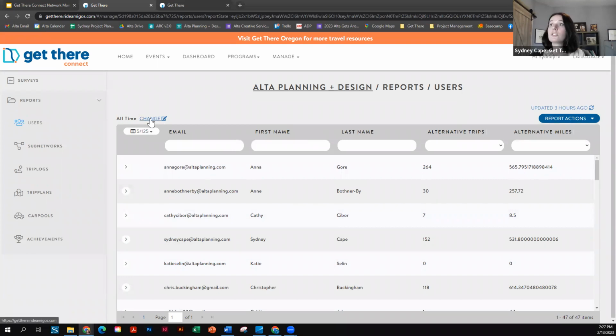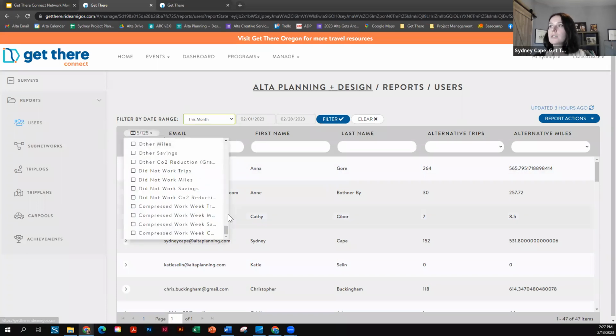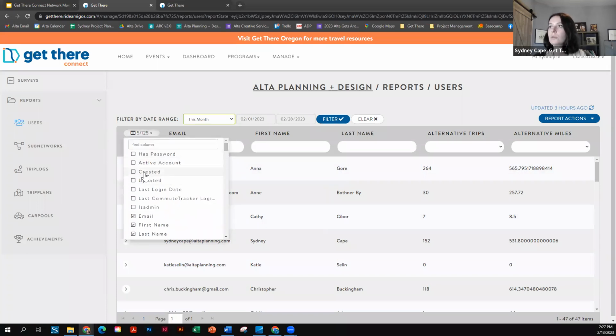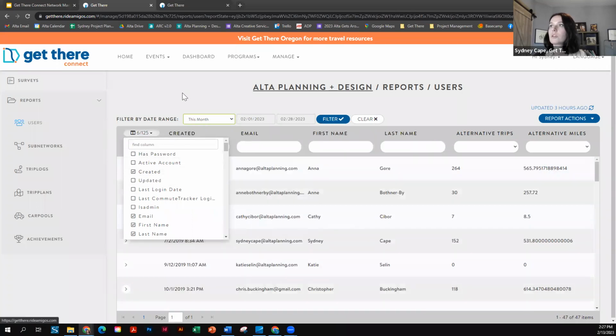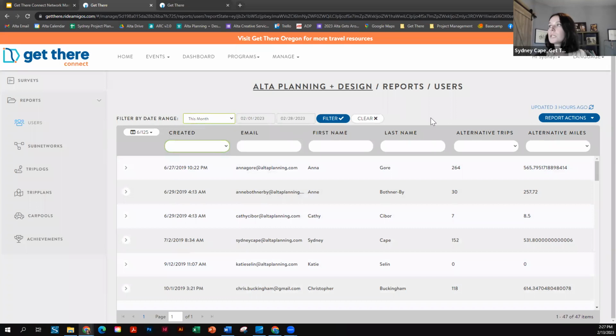And you can also change the date range. So if you just want a snapshot of certain metrics for the past year or the past month, you can filter that. You can also filter individual columns. So if you click the created column, I could filter when people created an account in a certain period of time. So really, really useful.